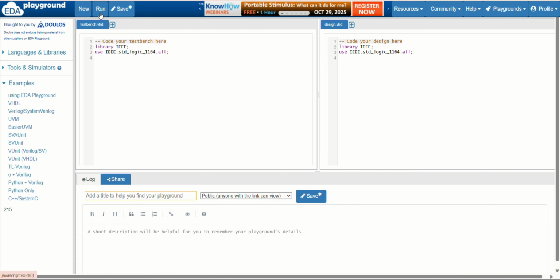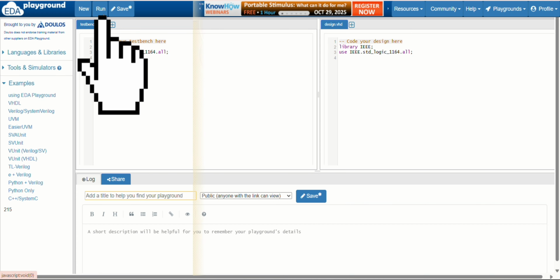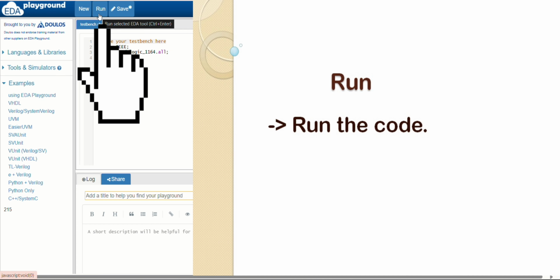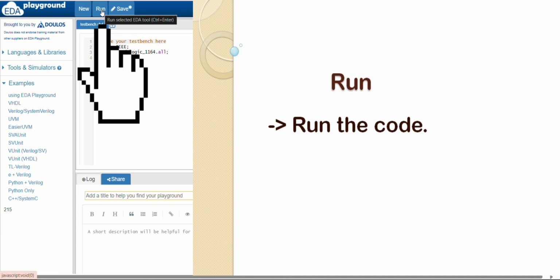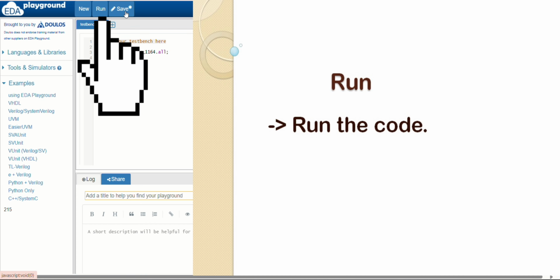The next button is Run. By clicking on this Run button, you can run your code. You can see the errors formed by your code. You can also see whether the code has been compiled or not. Again, by clicking on this Run button, you can also see the output. So this is the use of the Run button.